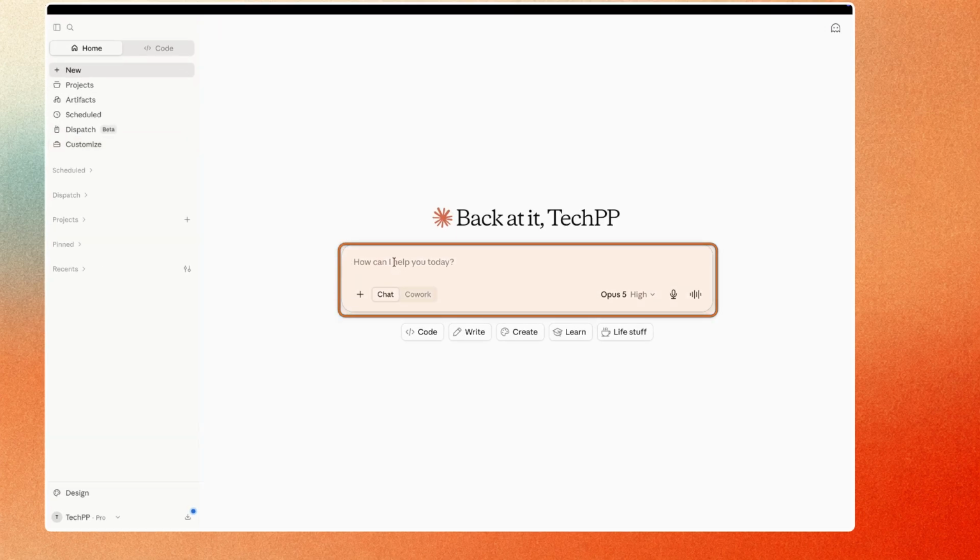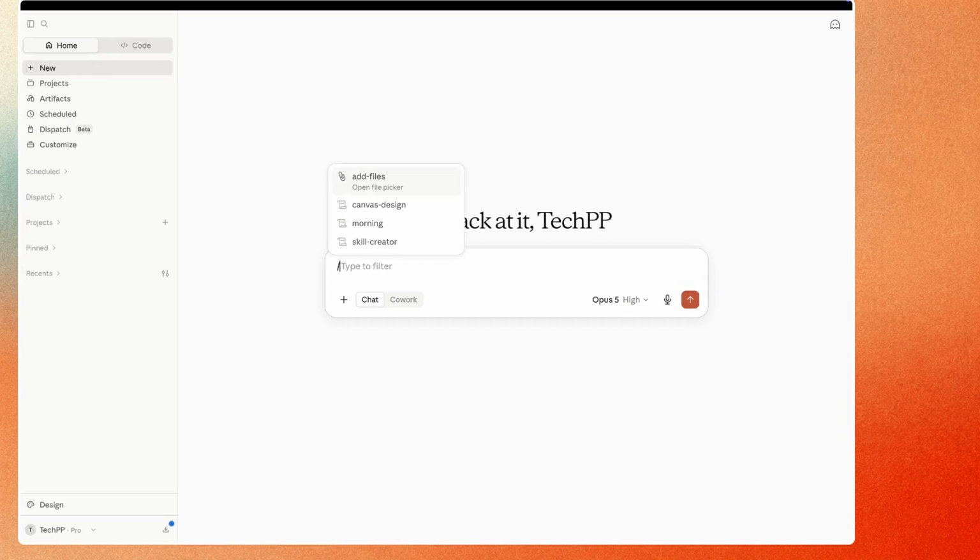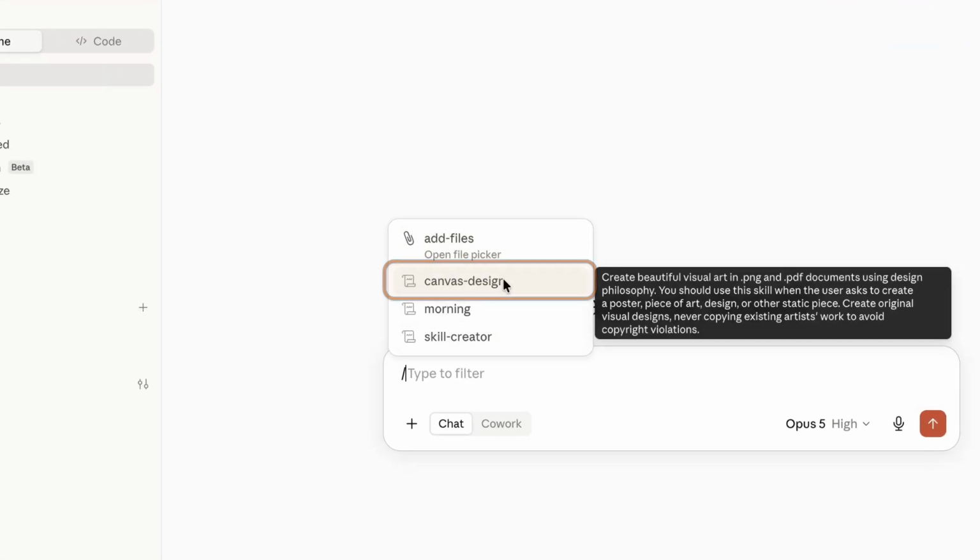Now go back and open a new Claude chat and type / in the chat box. Select the skill you want to modify.